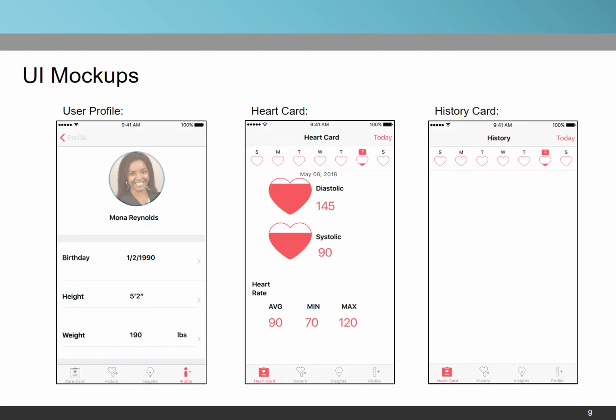In the next set of UI mockups, we have the user profile, the heart card in the center, and the history card on the far right. On the user profile card, we have your profile picture, as well as your first and last name, the birthday, height, and weight. On the heart card, we have by day of the week, the diastolic and systolic rating, as well as the heart rate by average, minimum, and maximum. The history is also according to the day of the week.